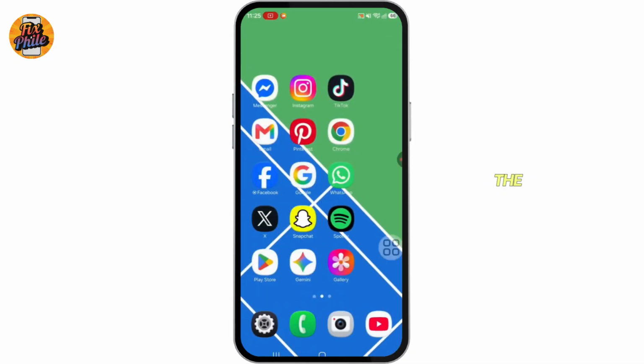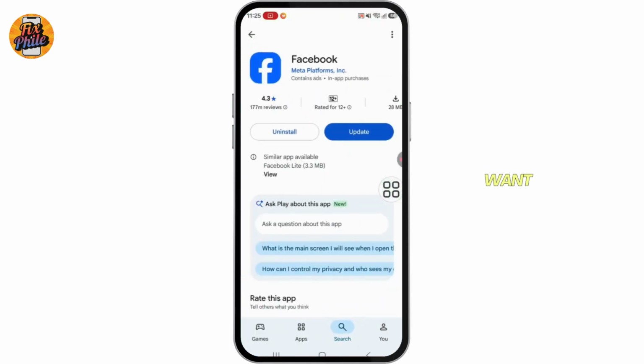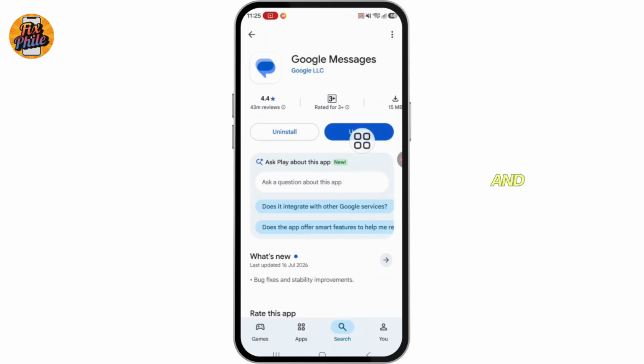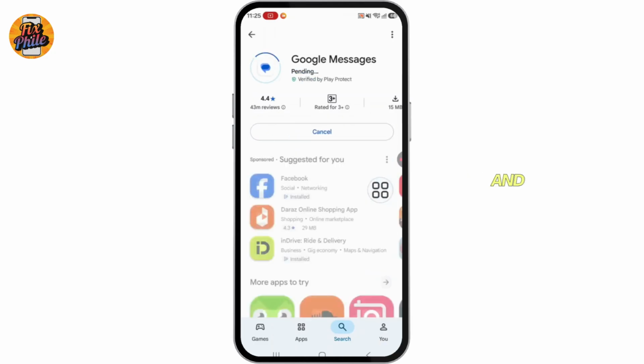After that, open the Play Store app. Then you want to search for Messages over here. If you're using Google Messages and you find the update option, tap on it and update the app to the latest version.